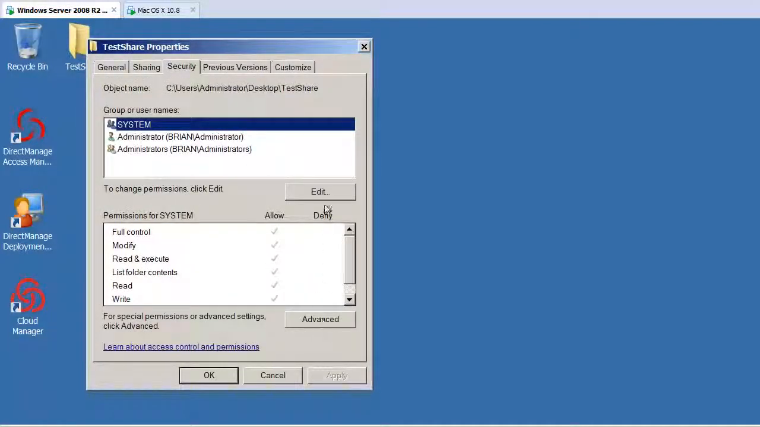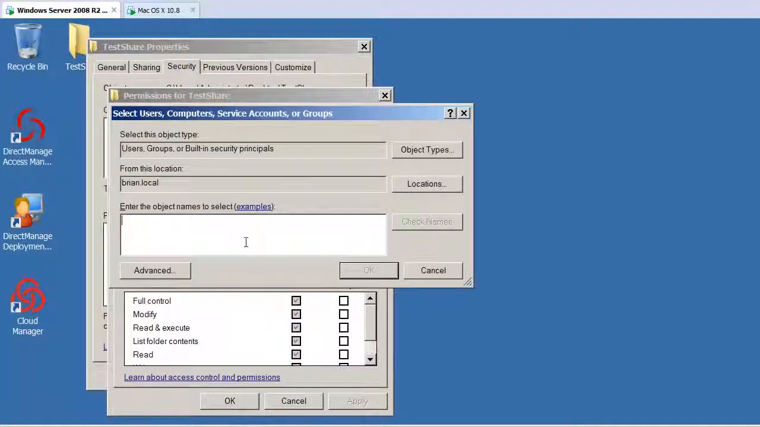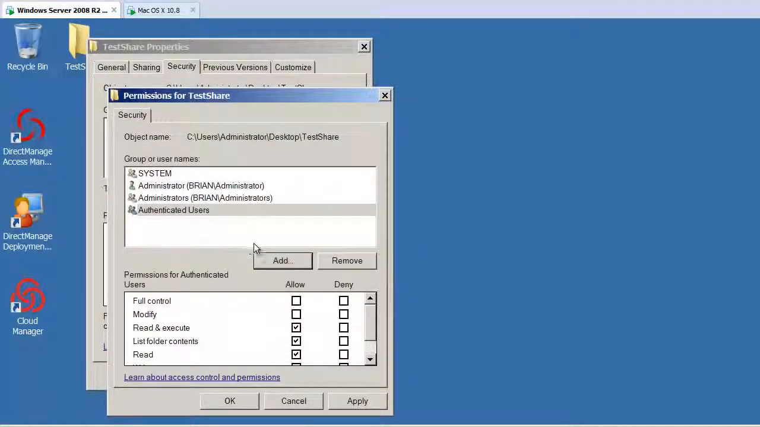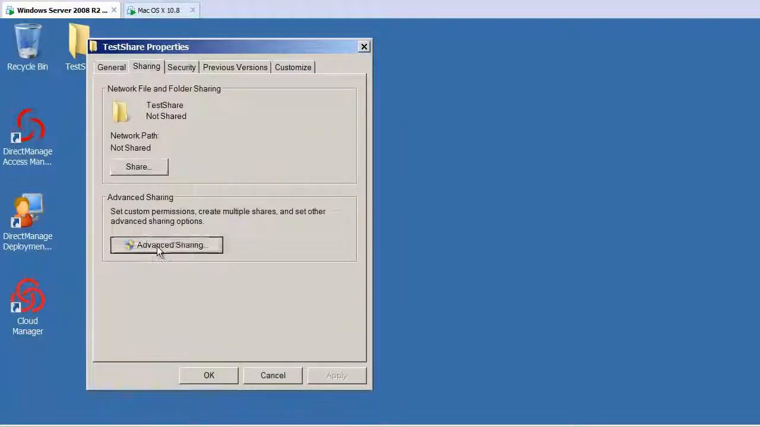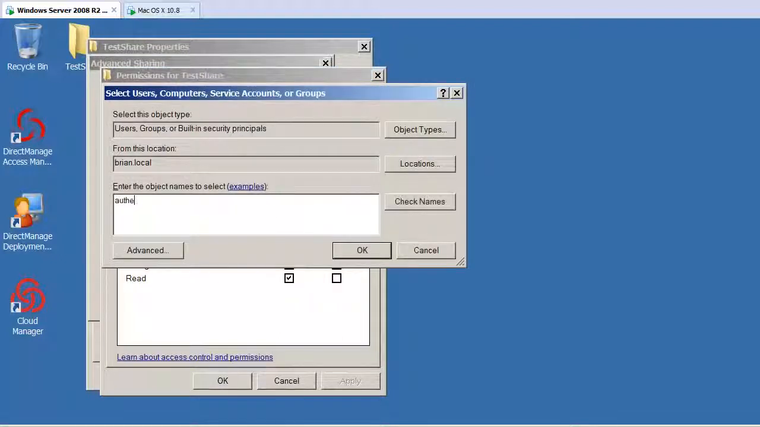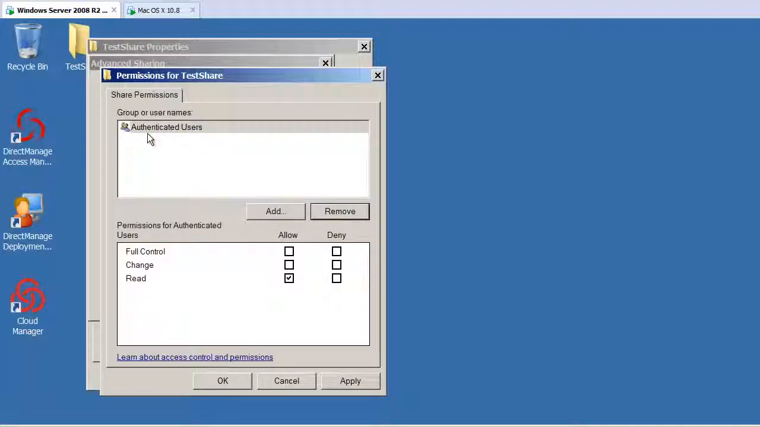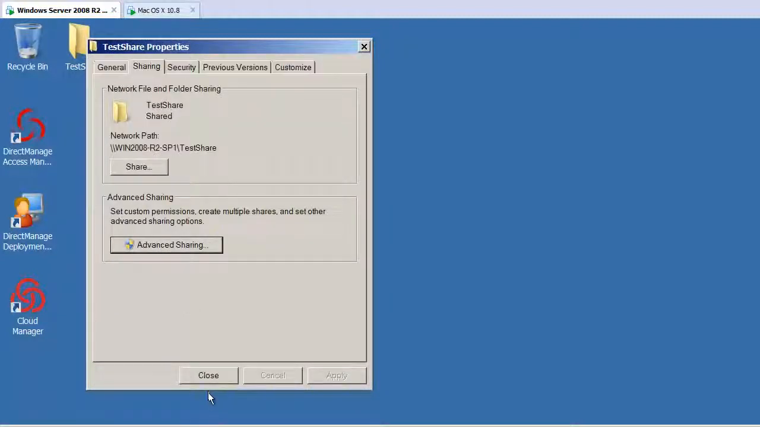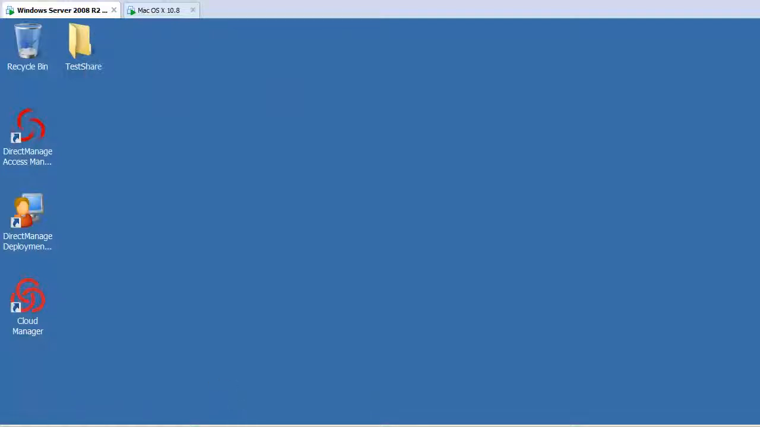Set the security settings to allow authenticated users. This will allow my AD users to log in, and also share it out to authenticated users again, and remove network users. Give them full control. So at the moment, AD users can access this over the network share.